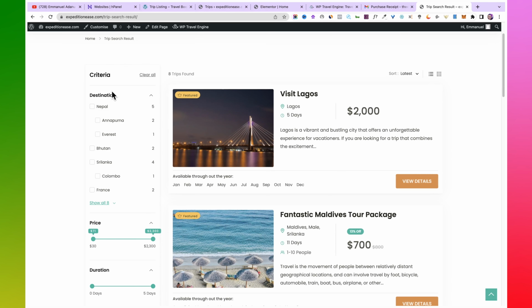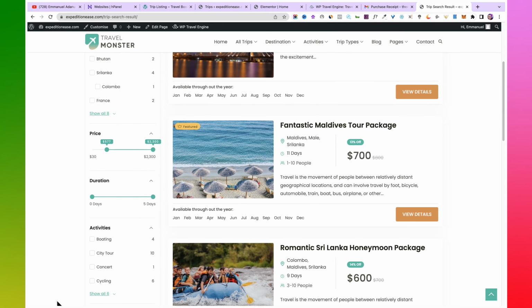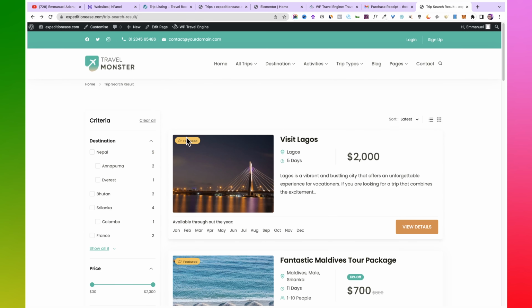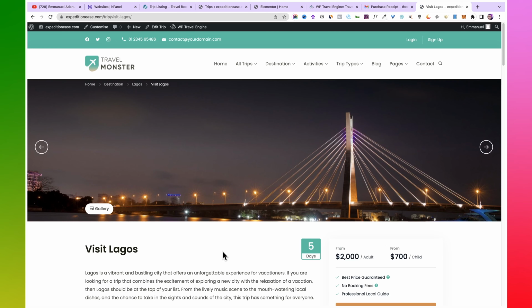People can search based on the destination, budget, duration, and all of this other stuff, and this search feature works very fine. And if I click on view details on any of these trips, that opens up the main page for the trip.